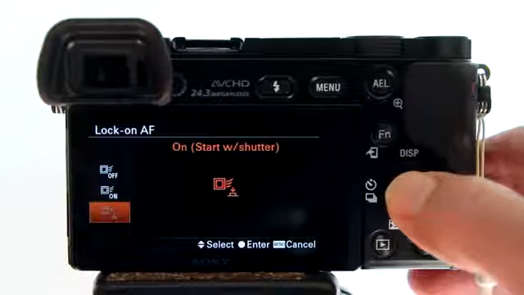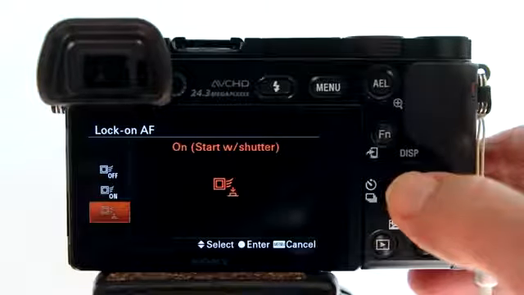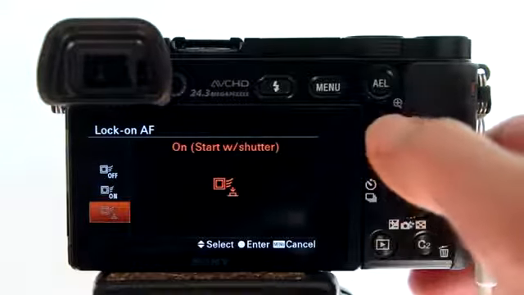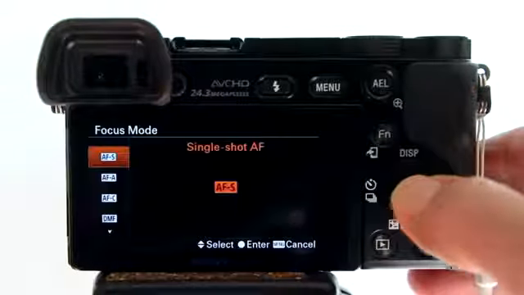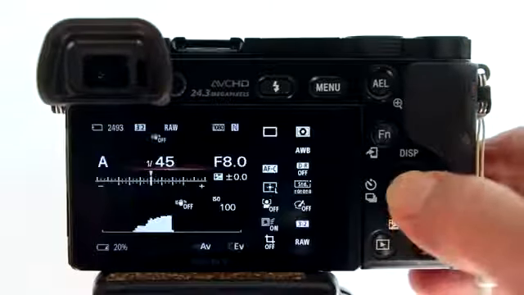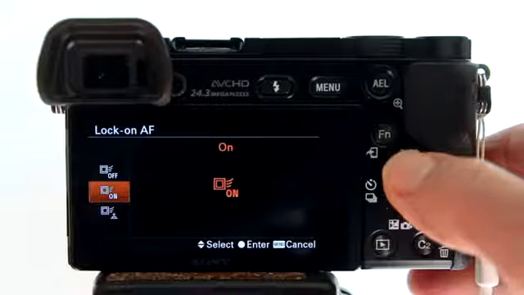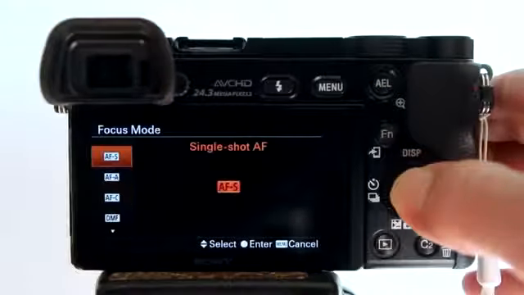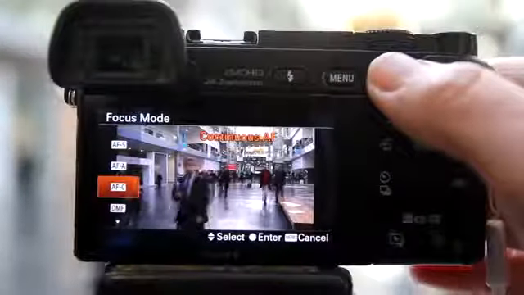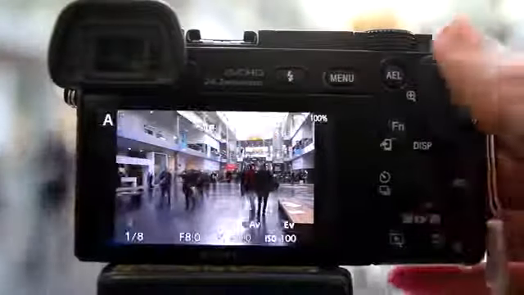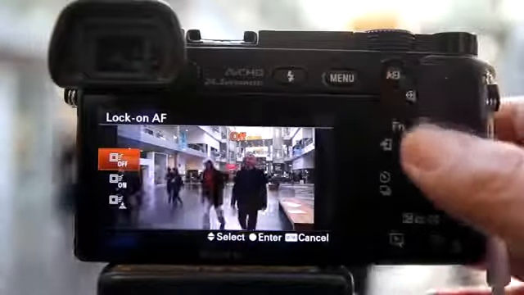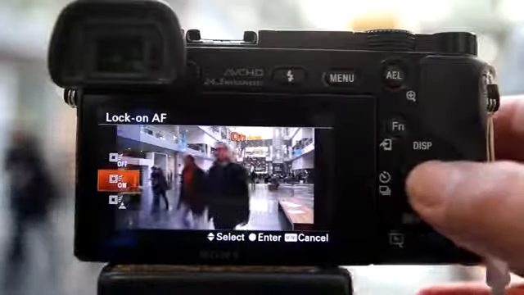First, we'll use lock-on AF without the shutter button, but by using the center button on the control wheel. I will set the focus mode to continuous AF, but you do not need to use continuous AF if you are using the center button. You can have the focus mode set to single shot AF. I'll press the AEL button, which is now programmed to bring up the lock-on AF option. I'll go down and choose on.